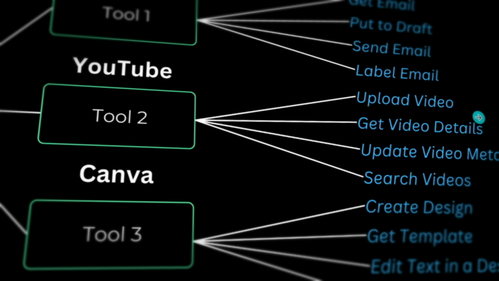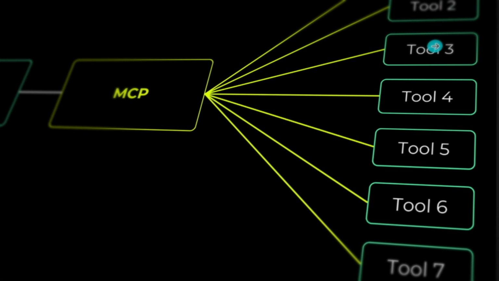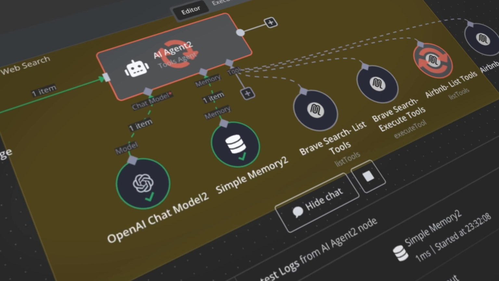So in this video, I want to try to cut through the noise and break down what MCP actually is, why it matters, and how you can start using it today in your AI workflows.